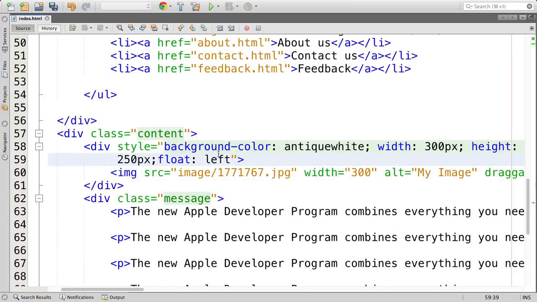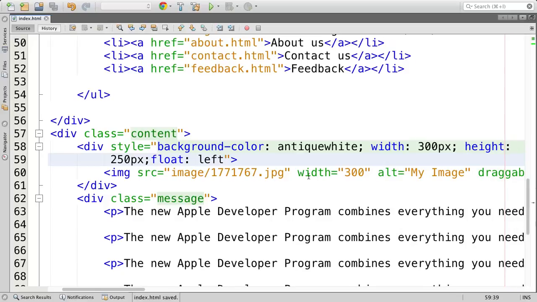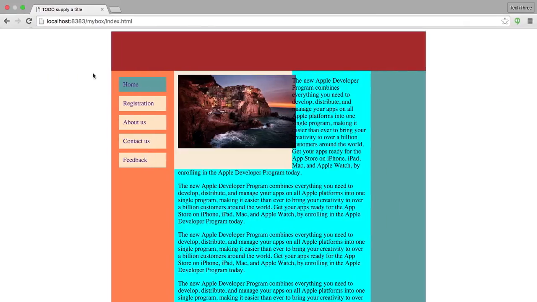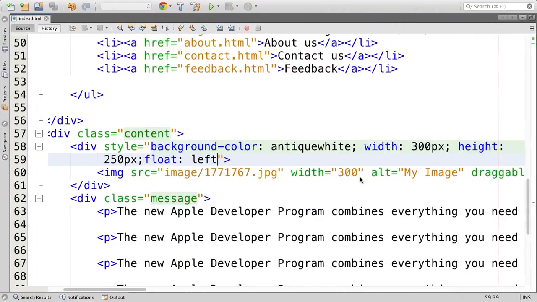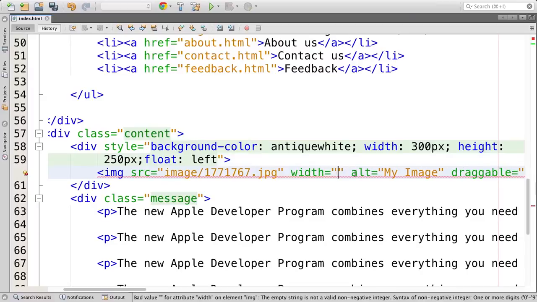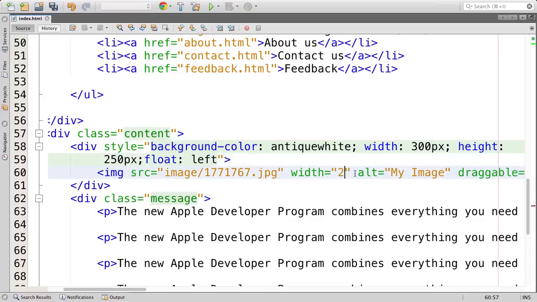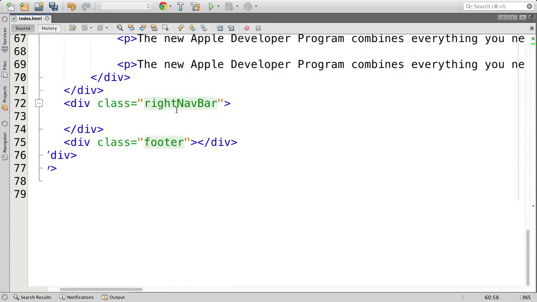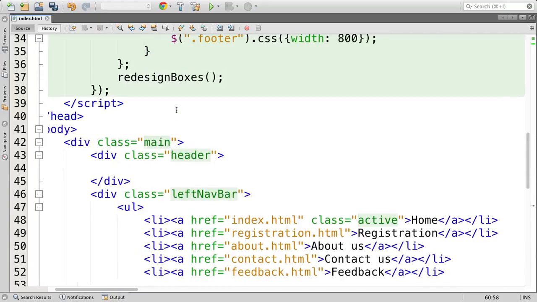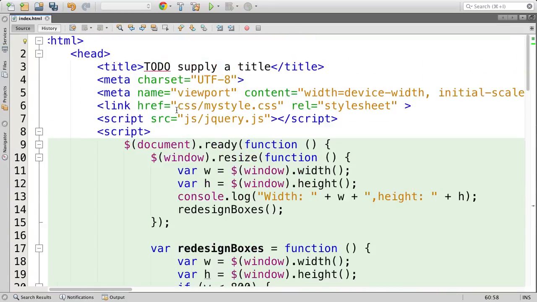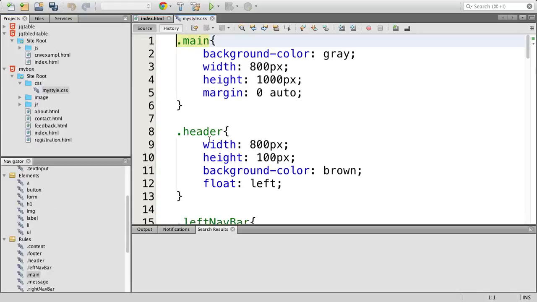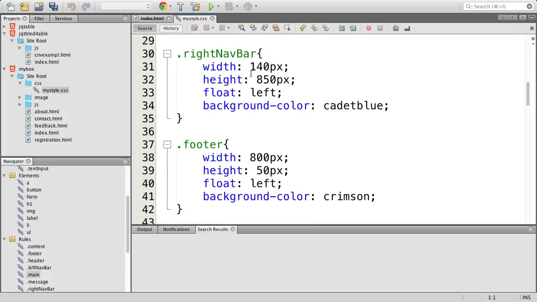Float left to make sure. The image seems to be occupying slightly bigger space. Let me make a smaller image. I think it's better to make a smaller image because the place where we are going to drag is the right navigation bar, which is very small. I'll make the image size smaller so that it can fit the right navigation bar. So what's the size of the right navigation now? Slightly 150 alone. So let me make it 125.